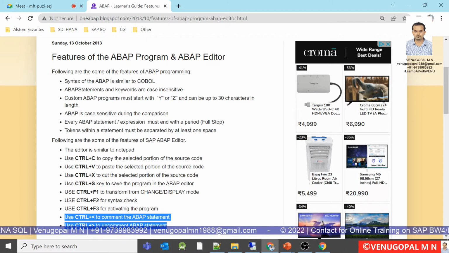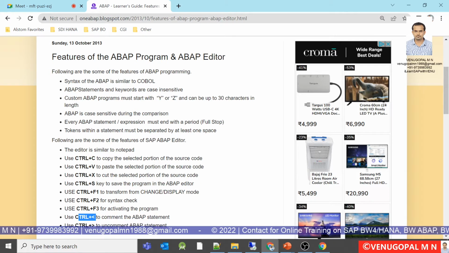Those are the comments you're talking about, right? Yes. In order to create a comment, you can use the shortcut Control plus less than, and Control plus greater than to uncomment it. It will add a star at the very first character of the line where the cursor is present, and then the entire line will be treated as a comment. But if you want to add a comment at the end of some syntax, you have to put double quotes. We'll be seeing that when we go to the program.